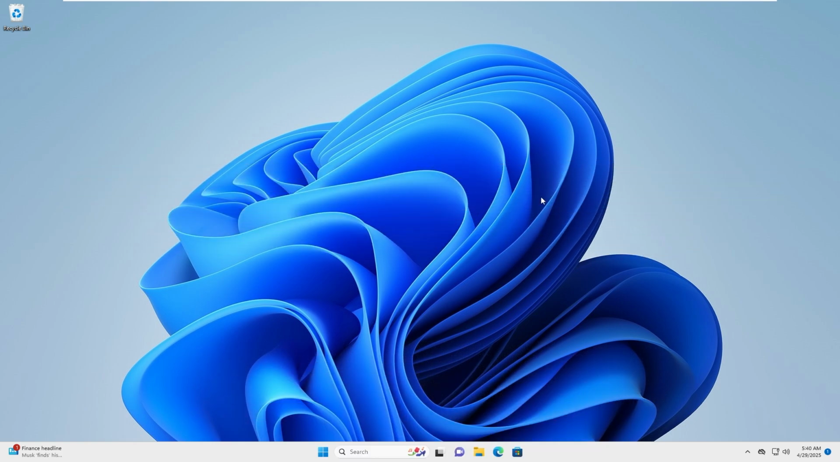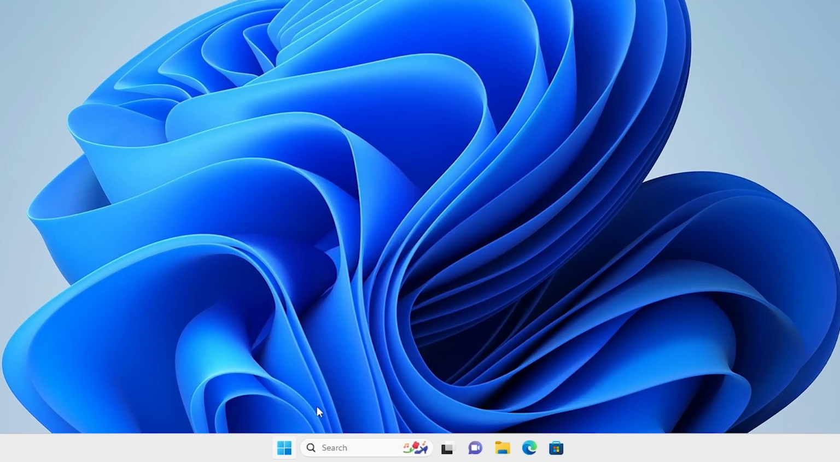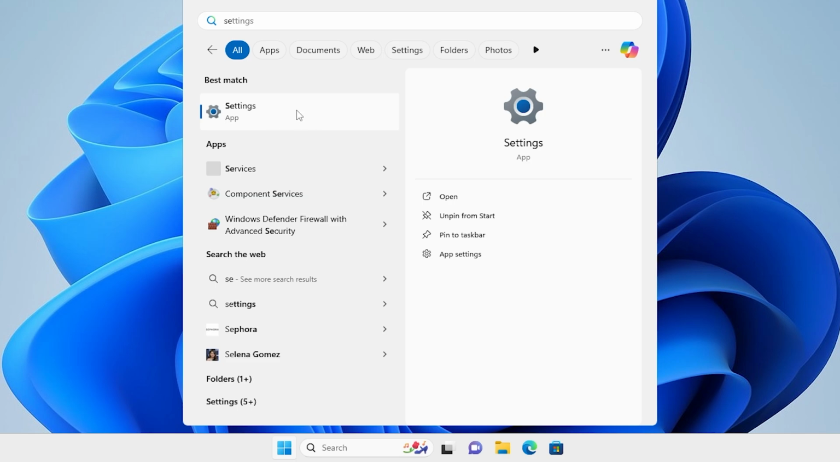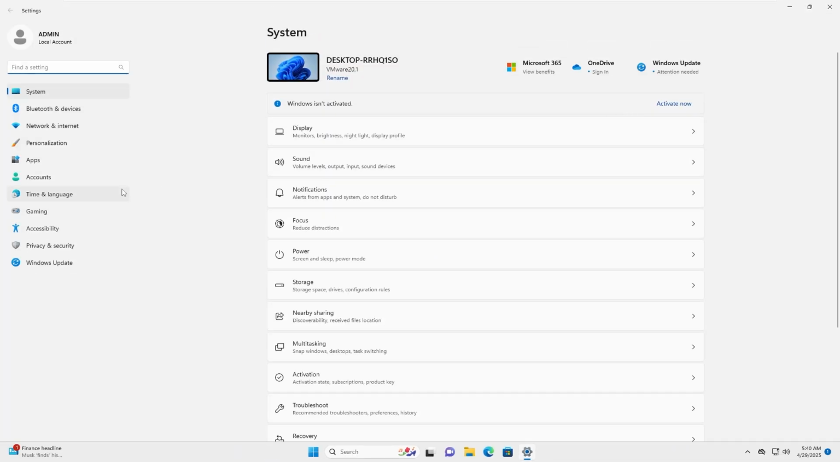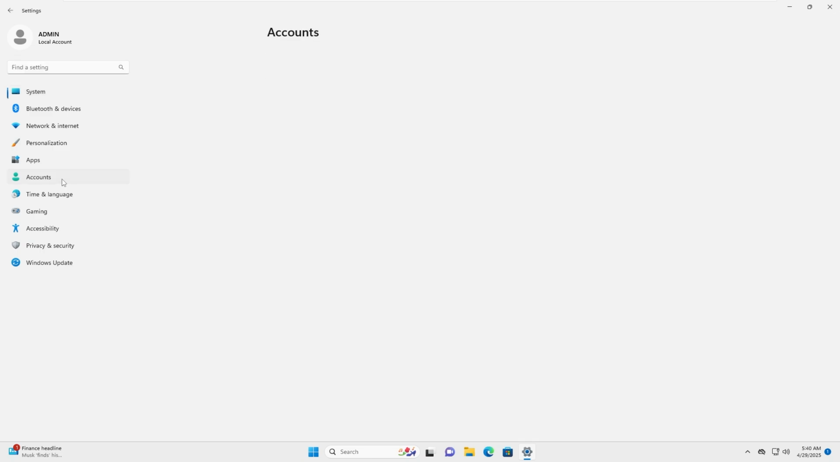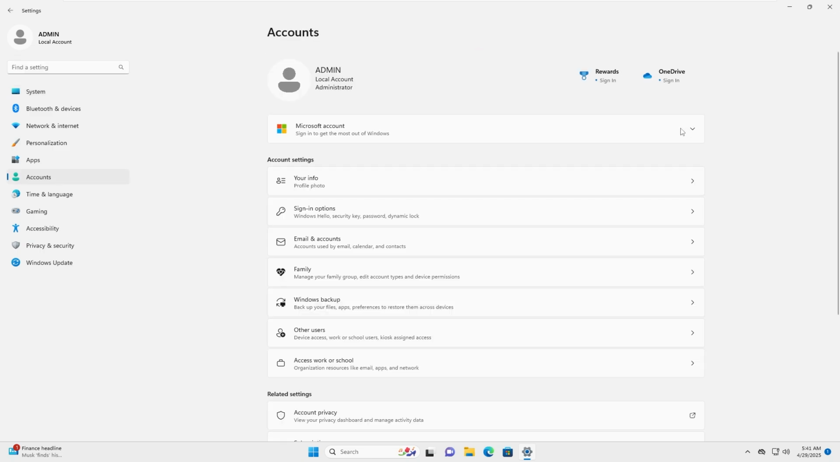Open Settings and go to the Sign In options. To do that, open the search menu, type Settings, and then click on the Settings result. On the left-hand side, select the option called Accounts. Next, look to the right and click on Sign In options.